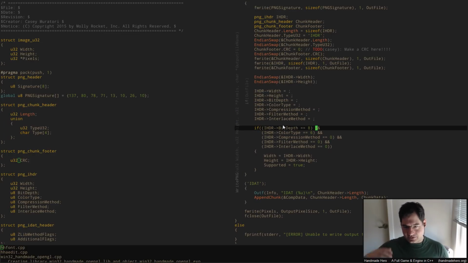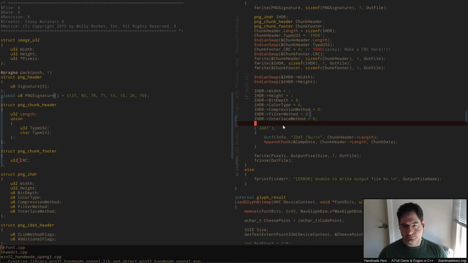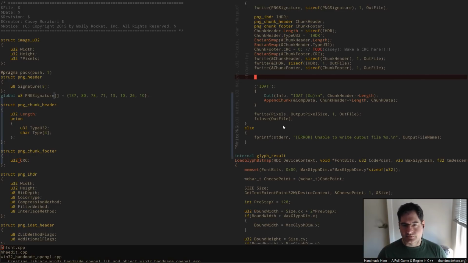Now, thankfully, we've got a little cheat code here because we basically know that we want filter method 0 and interlace method 0 and compression method 0 and color type 6, bit depth 8. So all that's fine. And then we also know that we need the width and height to be swapped, because we obviously have those in the other endian, rather.